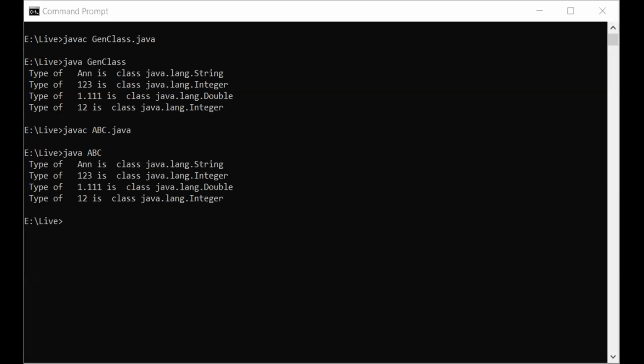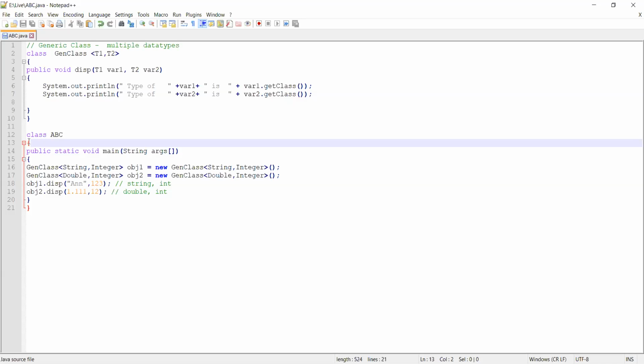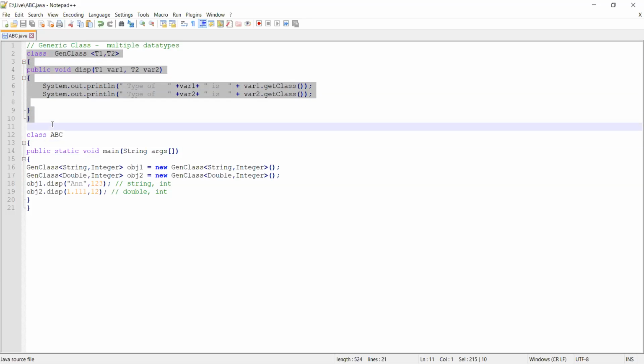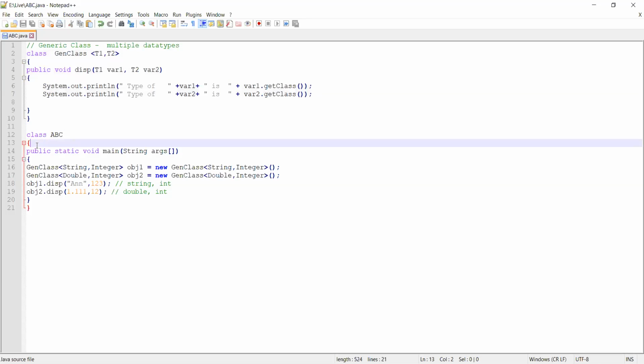So you can even do it like that. Do it whichever way you're comfortable. Now I had it as an independent generic class, which I was calling inside my main. Earlier I had it as part of a single class, both the main and the generic class together with the generic method.